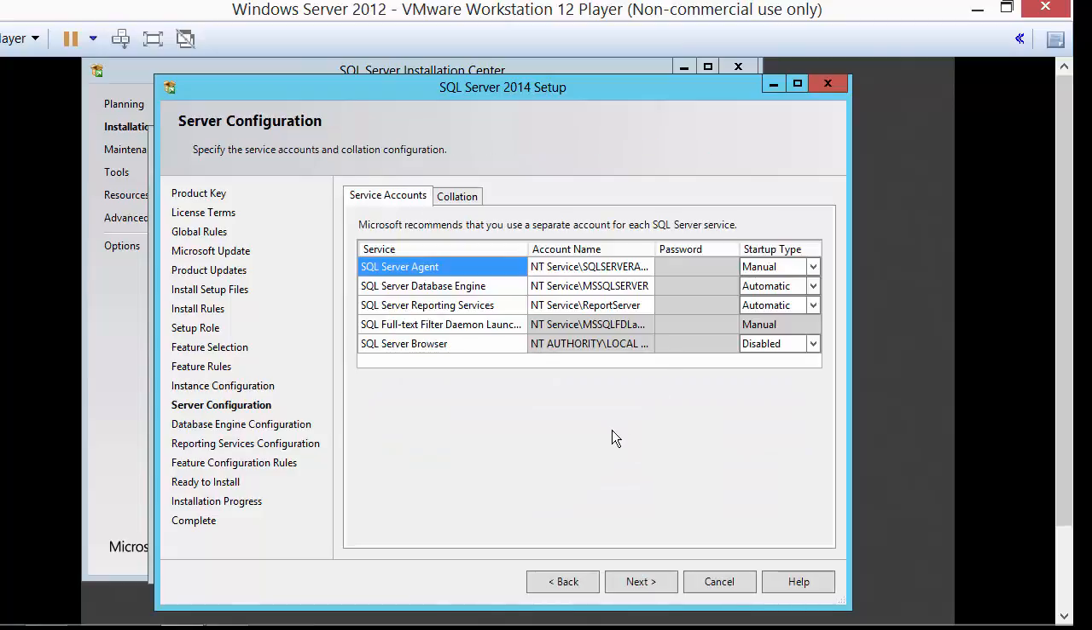Okay, so we'll now be directed to the server configuration screen. Now for the defaults, I'm actually going to set the startup type to automatic for everything. The only thing I can't change is the full text filter daemon launch, but everything else I'm going to set to automatic. When you actually install Microsoft Dynamics CRM, it will try to find your instance of SQL Server, and if the SQL Server browser or any of the features are not running at the time when it searches, it's not going to be able to locate it, and it's going to potentially cause you headaches. So to avoid that, let's set everything to automatic startup type that we can. Go ahead and click next.